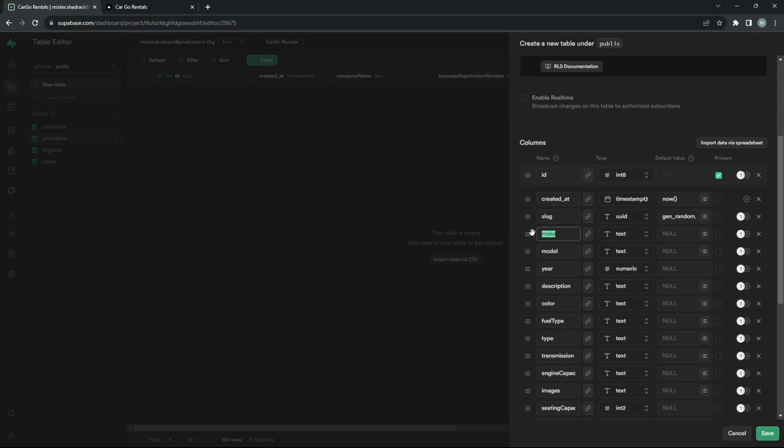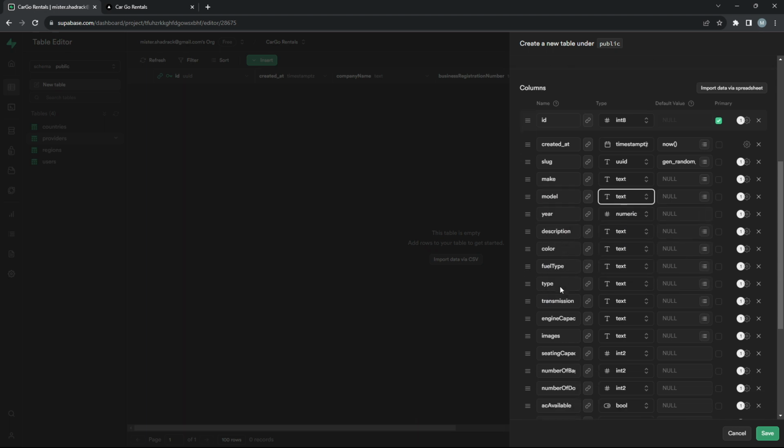Now we also have the make of the car, which is a text, the model of the car, a text, the year of the car, which is a number, so numeric, the description, which is a text, the color, which is a text, and then the fuel type, which is also a text.